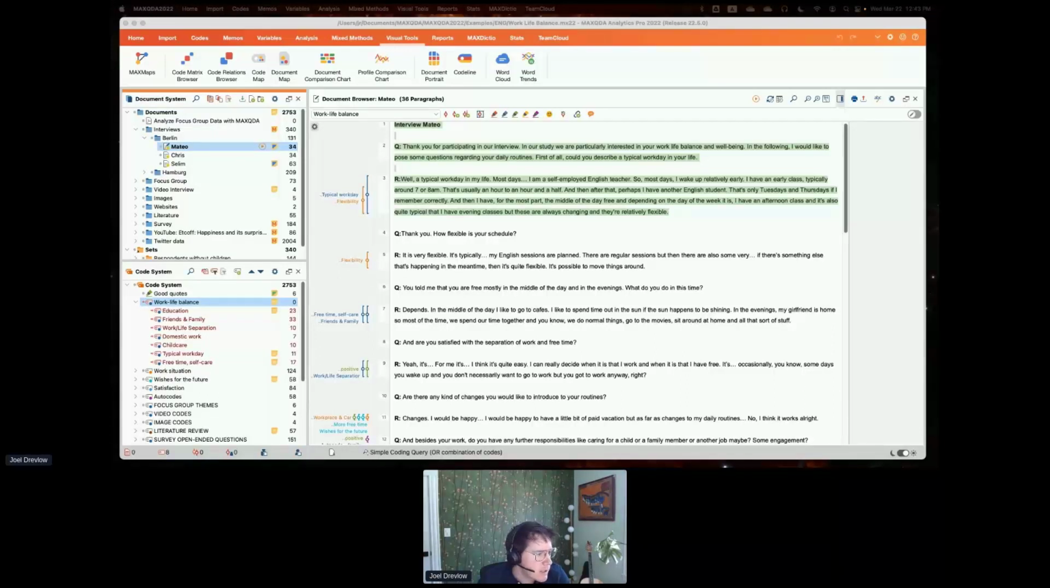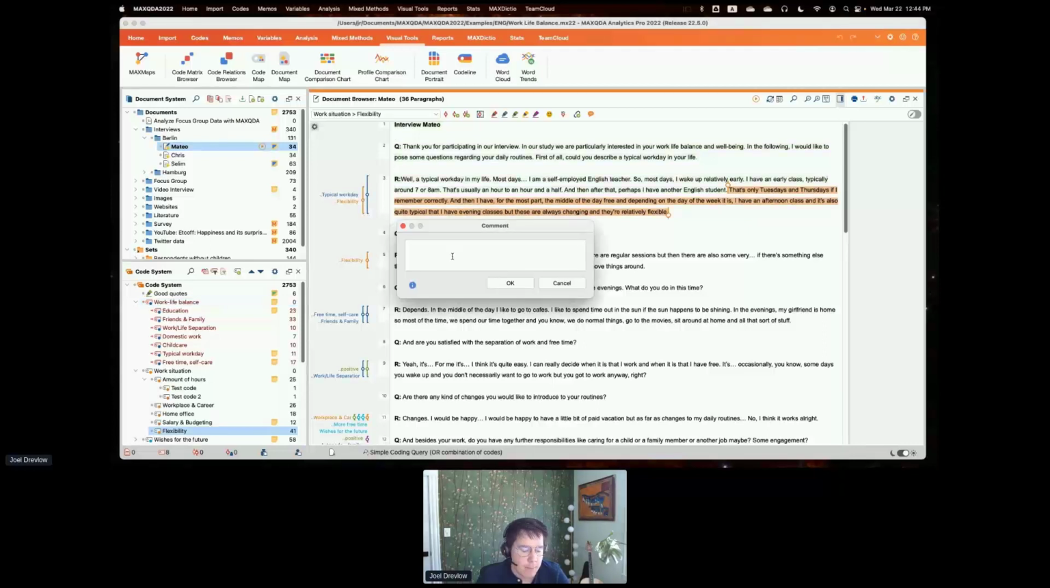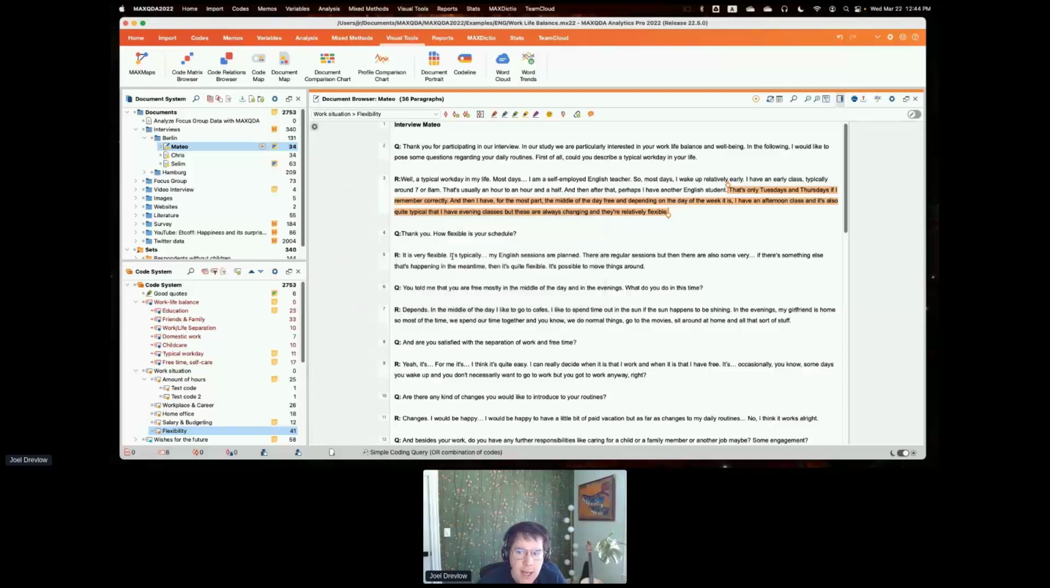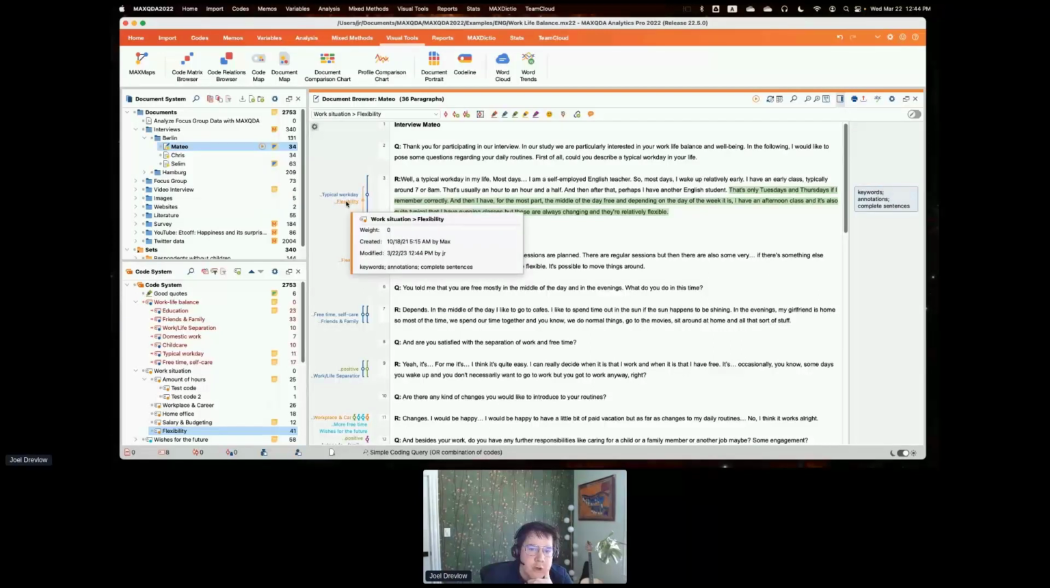A couple minutes left here. I noticed that some of those coding brackets have a hollow dot, whereas others are solid. What's the difference? Ooh, great question. So that is one of my very favorite features in MAXQDA, and that is a code comment. And so this is typically you include keywords, annotations, and what I like is complete sentences. And then that appears here in your sidebar. And this annotation is attached on the level of the coded segment. So anytime I export that, my comment comes with.